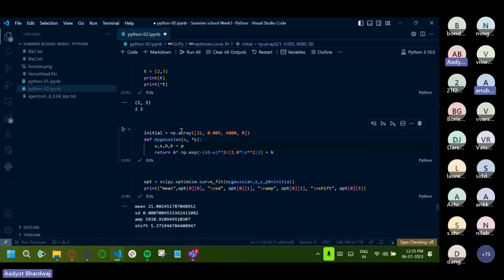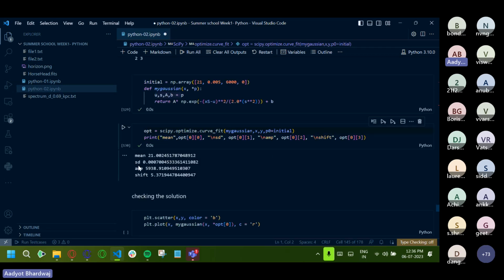So this, my Gaussian, should have X and the series of these parameters which I want to find. And then this is the data X and Y and my initial guess. So this will give me an opt, and inside it, it stores the values of mean, standard deviation, amplitude, shift. Now it gave me these values.